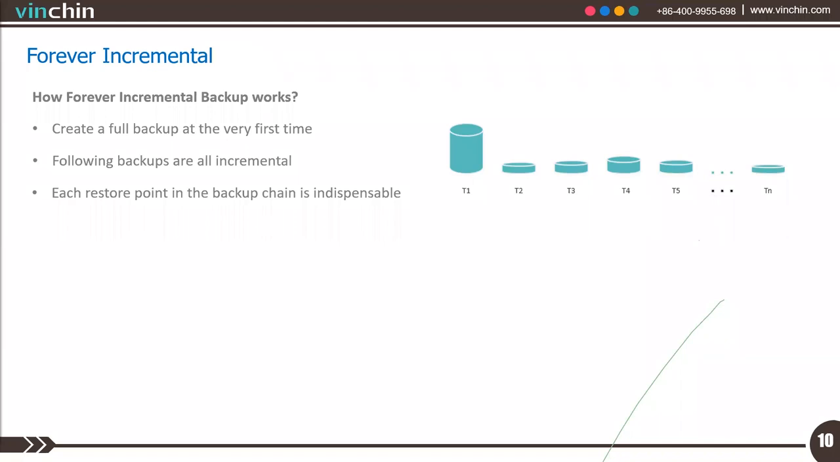So by the way, when the restore points in the backup chain exceed the retention policy, the full backup T1 shown in the diagram will be merged with the first incremental backup T2 as a new full backup at the beginning of the backup chain.